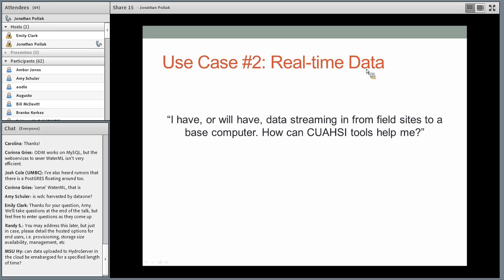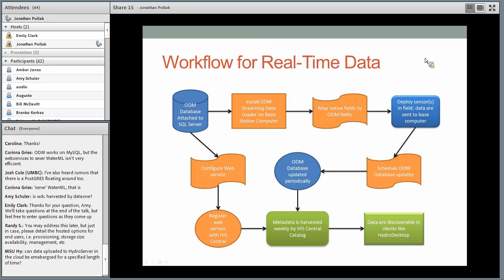Now, use case number 2 would be real-time data. I have or will have data streaming in from field sites to a base computer. What can CUAHSI do for me? This gets a little bit more complicated in terms of the workflow, but you have the ODM database, you configure the web service, register it with HIS Central, but now you're installing a piece of software called the ODM Streaming Data Loader on the base computer.